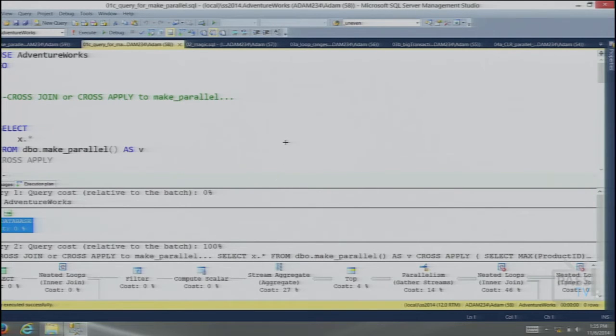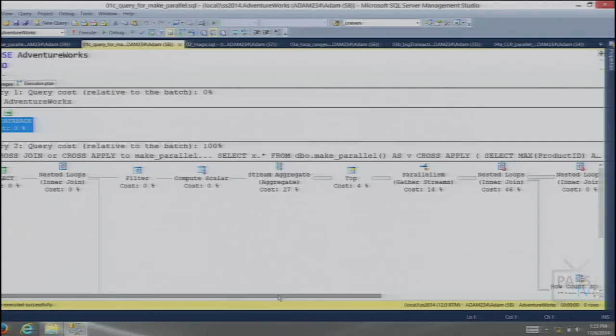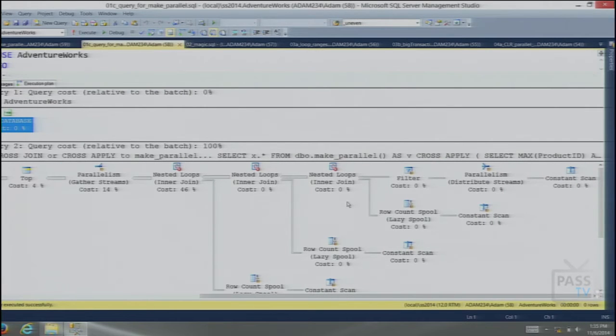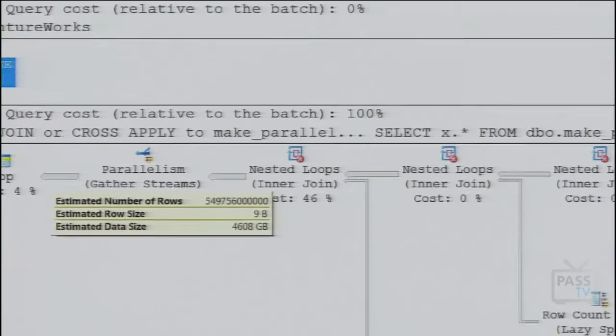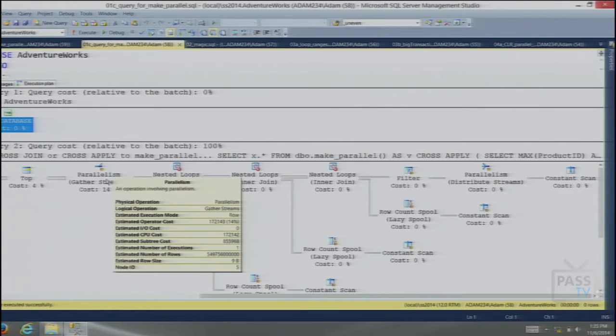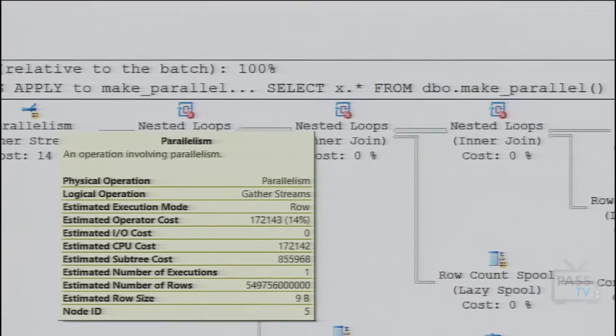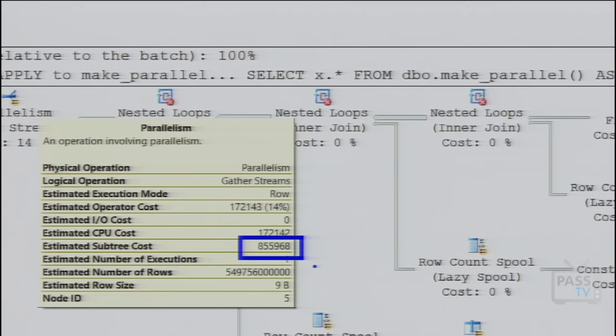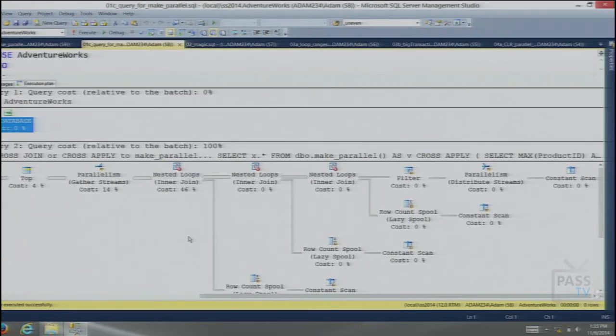So here it is. Let me just expand it a bit. And so we have this big, huge estimate over here, right? It's going to estimate, let's take a look, that many rows. I don't know what that number is. That's a big number of rows that it's estimating. And as a result of that estimate, the subtree cost is absolutely ginormous. And once you divide that, there's no way the parallelism iterators are ever going to take over. So we're good to go no matter what with this function.